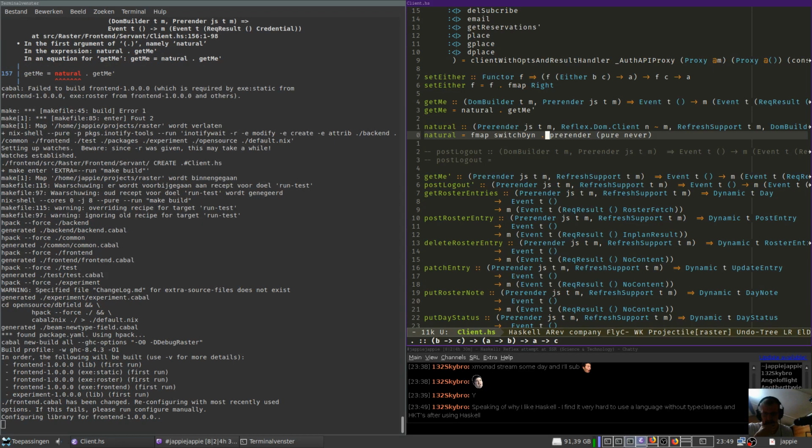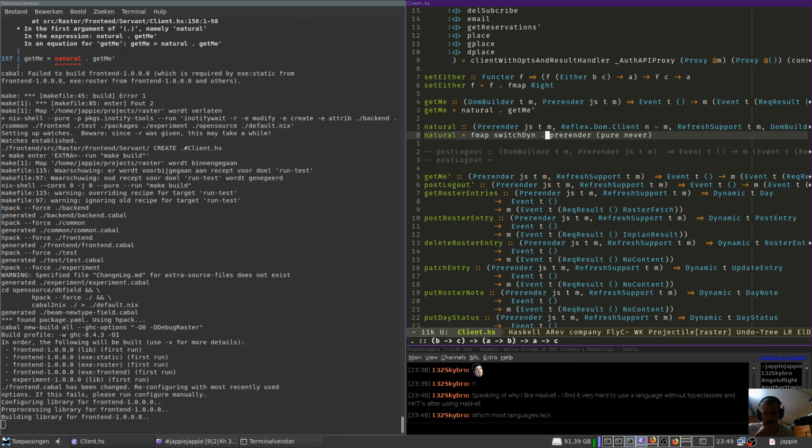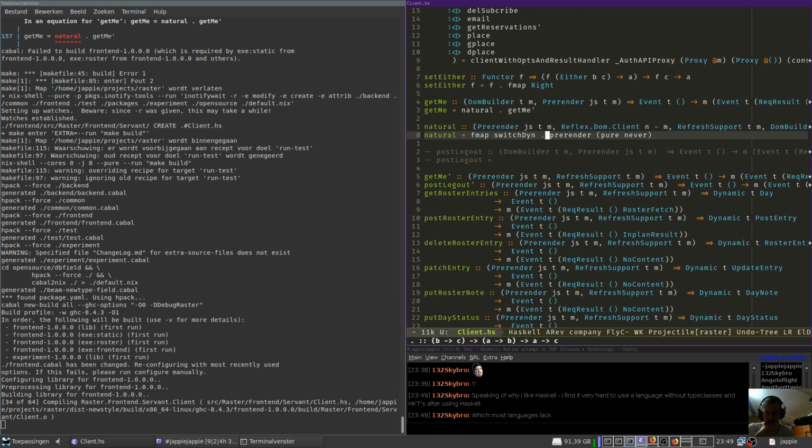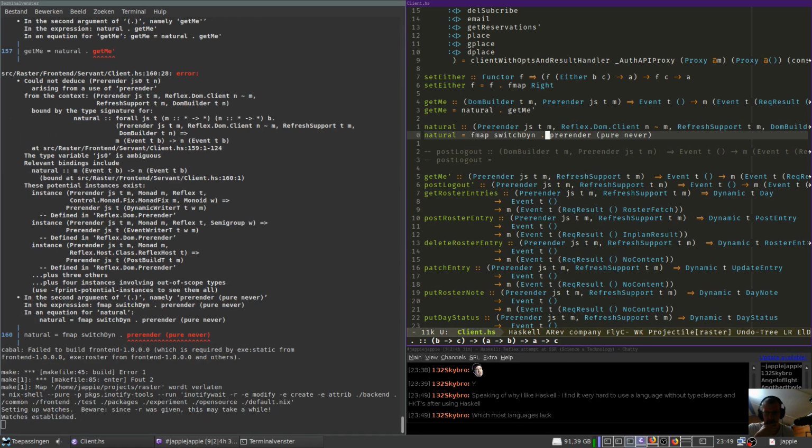Speaking of why I like Haskell, I find it very hard to use languages without type classes. Package? HKTs after using Haskell. Most languages like... What is HKT? Higher kinded types, sorry, I see. Yeah, it's confusing, right? Now I'm used to Haskell, I'm just kind of confused about how these other languages all ended up being so, you know, empty. Higher kinded types here.